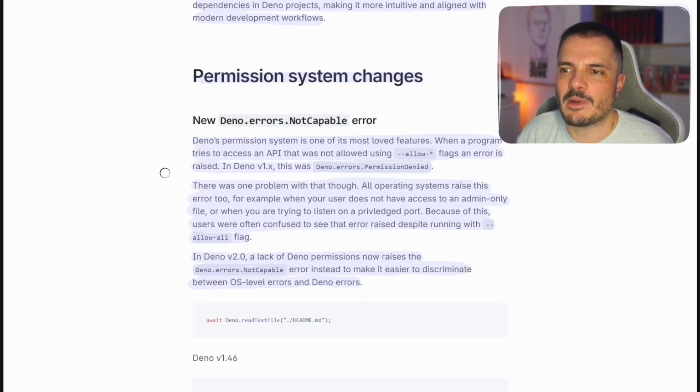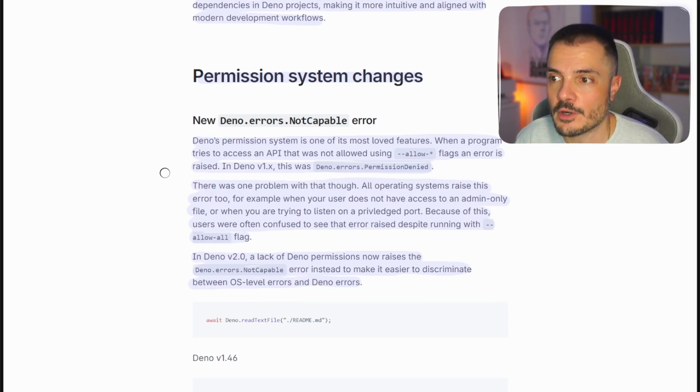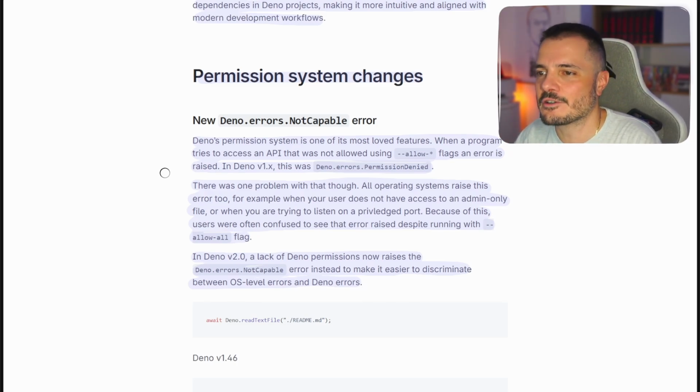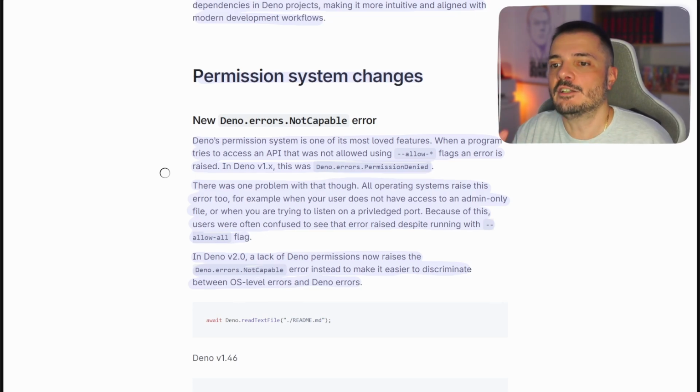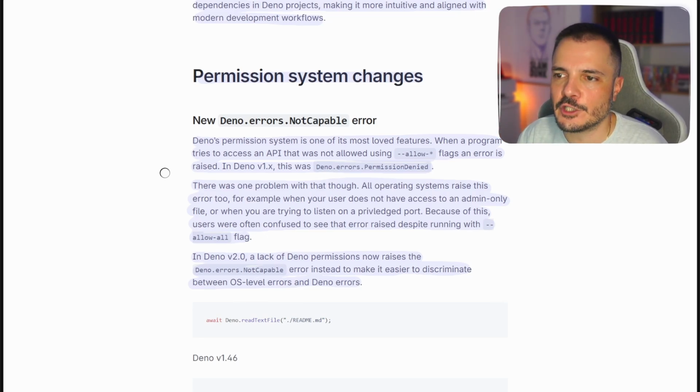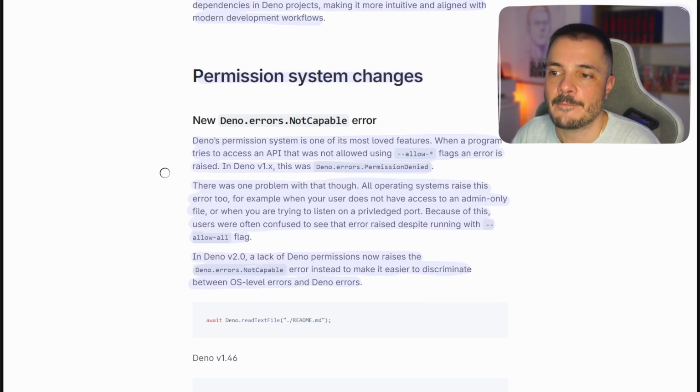Deno.errors.PermissionDenied. There was one problem with that though. All operating systems raised this error too. For example, when your user does not have access to an admin-only file, or when you are trying to listen on a privileged port. Because of this, users were often confused to see that error raised despite running with the allow all flag. In Deno version 2.0, a lack of Deno permissions now raises the Deno.errors.NotCapable error instead, to make it easier to discriminate between OS level errors and Deno errors.